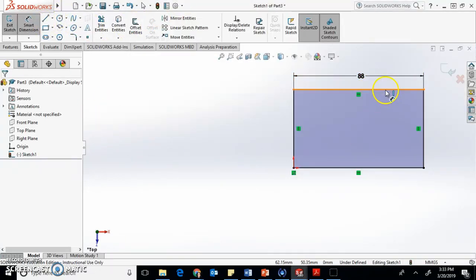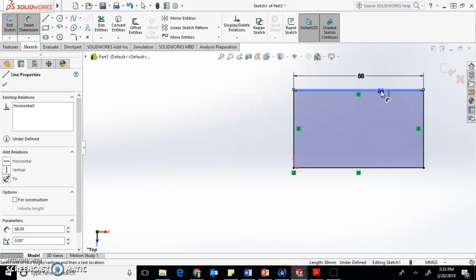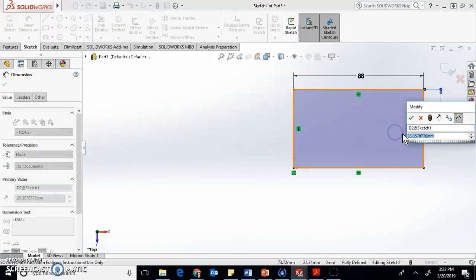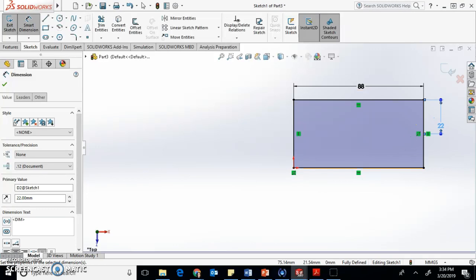So we're going to smart dimension. Make sure you have smart dimension highlighted up here. You're going to click on the dot, you're going to hold down control, and then you're going to find the middle here, which is a yellow square. Click on that, control click, and 22, hit enter.